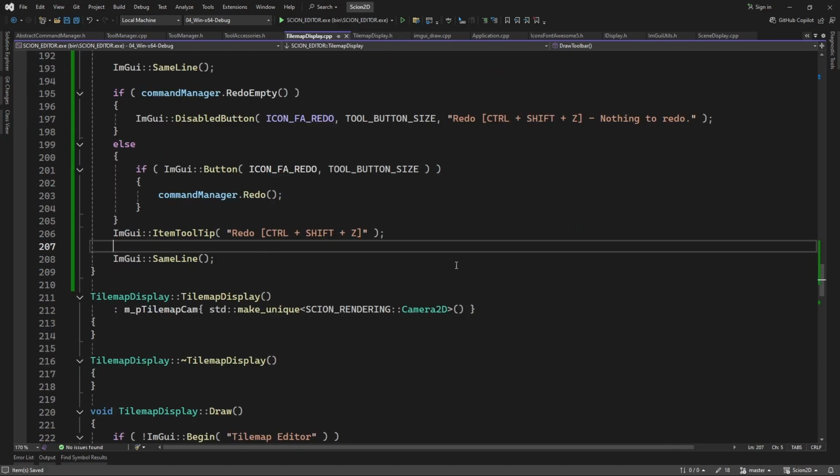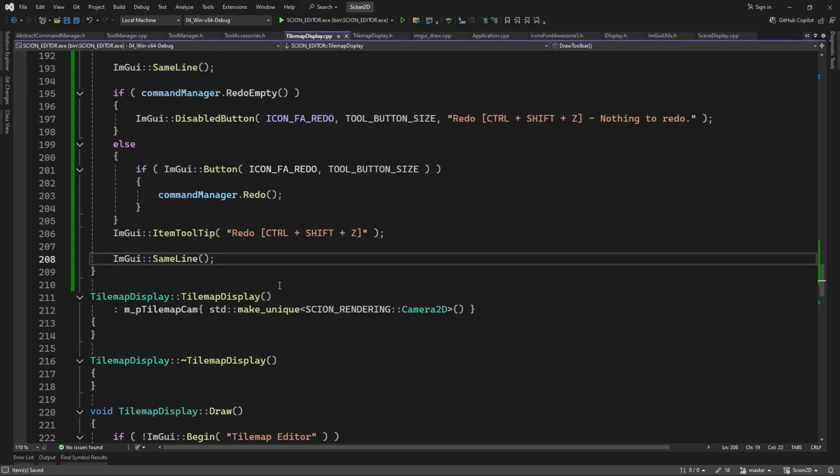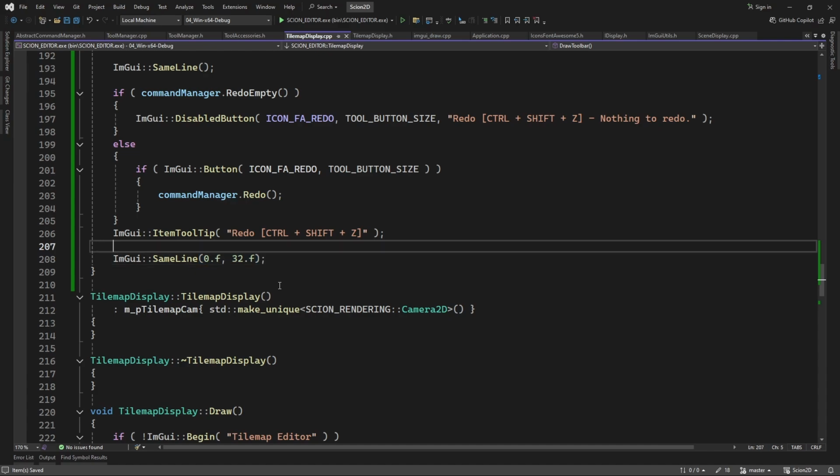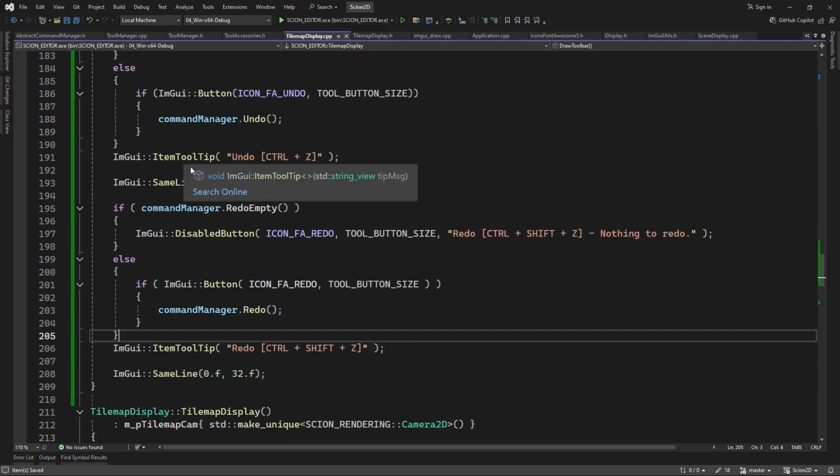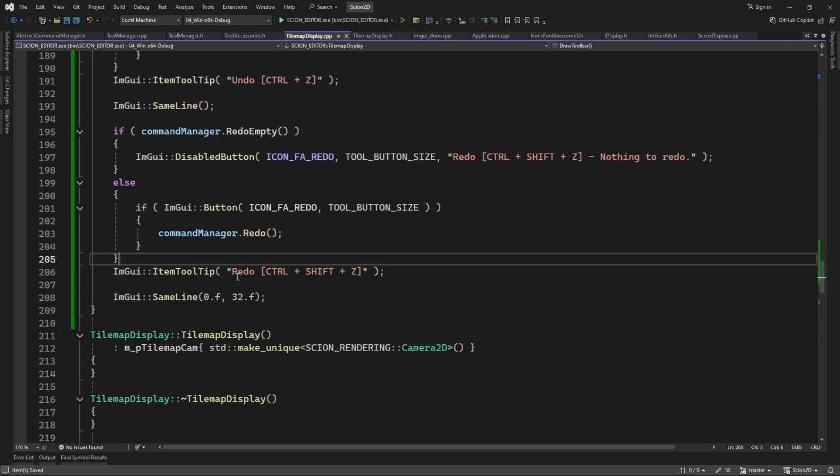Cool. So now that we have the redo, I'm going to want to make it in the same line, but I want to do the tools now. Okay. So right here, we can go 0.f and then 32.f. Now I'm doing 32.f here because I want to have it separate or spaced from the undo and redo. We can also put save buttons and other stuff on this side to save the scenes, but we can't do that functionality yet, but we'll get into that.